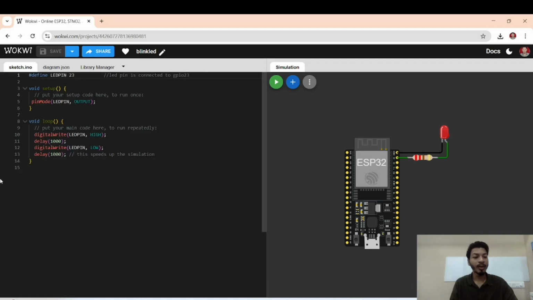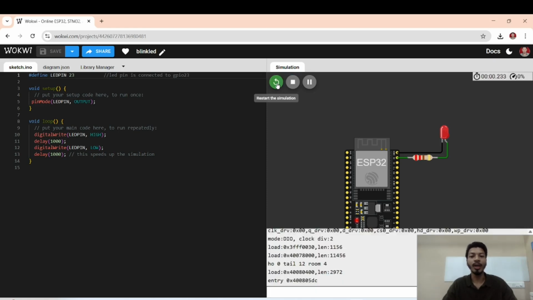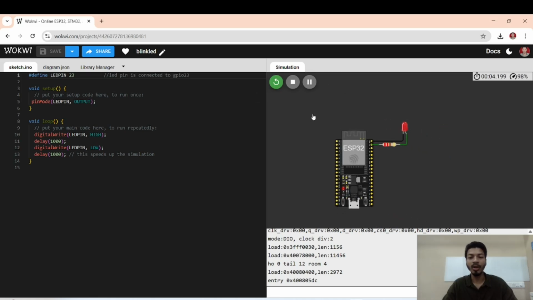Once you save the project, you can see this green button which says start a simulation. You just have to click on that, and you can see now the simulation has started, and our LED is on for 1 second and off for 1 second. So this is how the simulation of our LED blinking looks like.